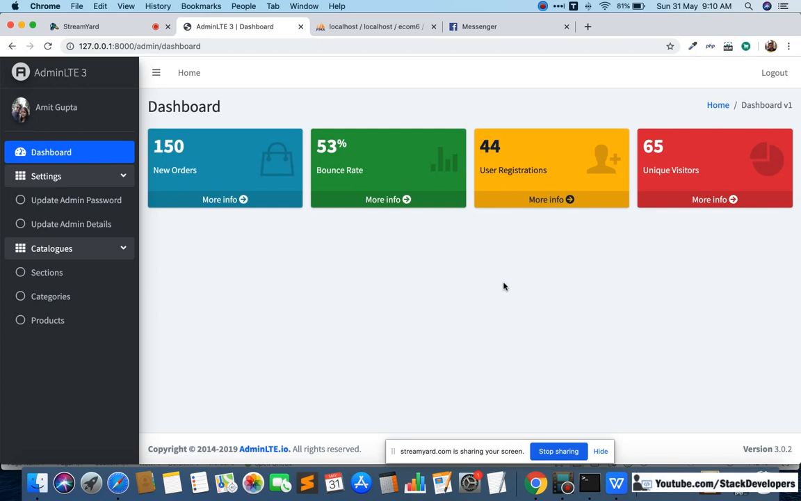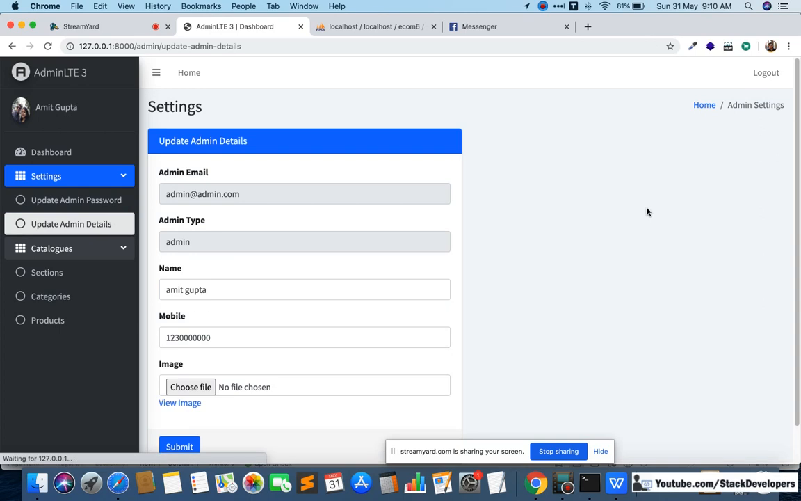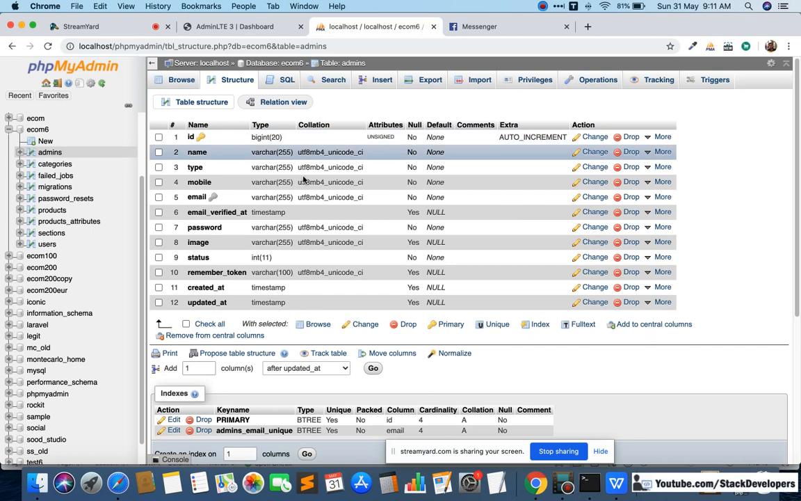and this is the same structure I am talking about. We merged the LTE admin panel into Laravel, with update admin password and update admin details. Every website requires this, because you need to change the password at any time, and admin details are also required. So in the first 15 videos we have done the basic admin structure. I hope everything is clear to you. In these 15 videos, there is only one table, the admins table.